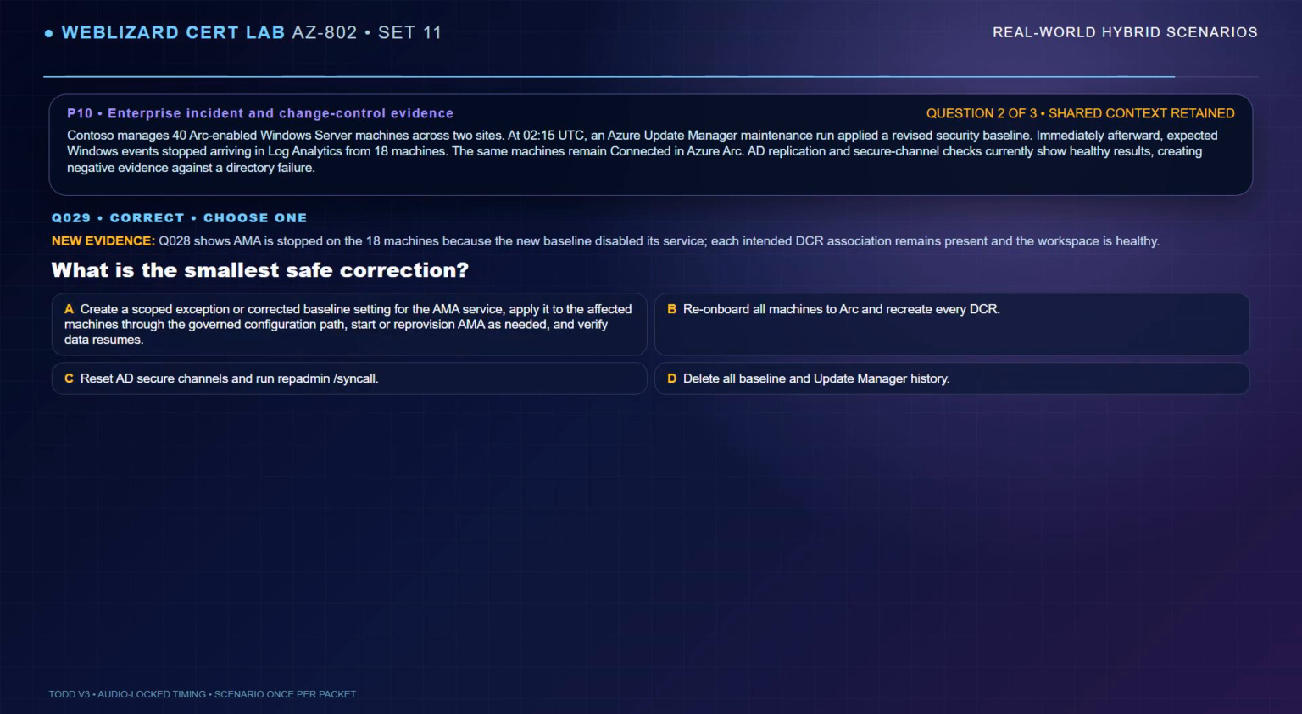Question 29. Correct. Choose the best answer. New evidence. Q028 shows AMA is stopped on the 18 machines because the new baseline disabled its service. Each intended DCR association remains present and the workspace is healthy. What is the smallest safe correction?